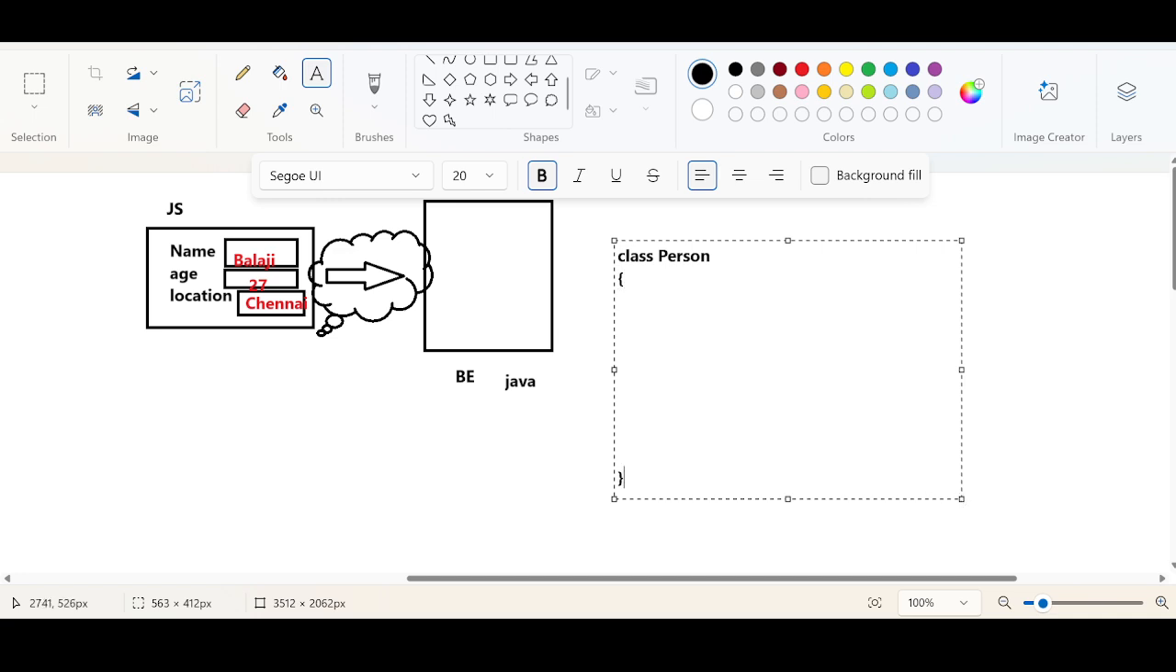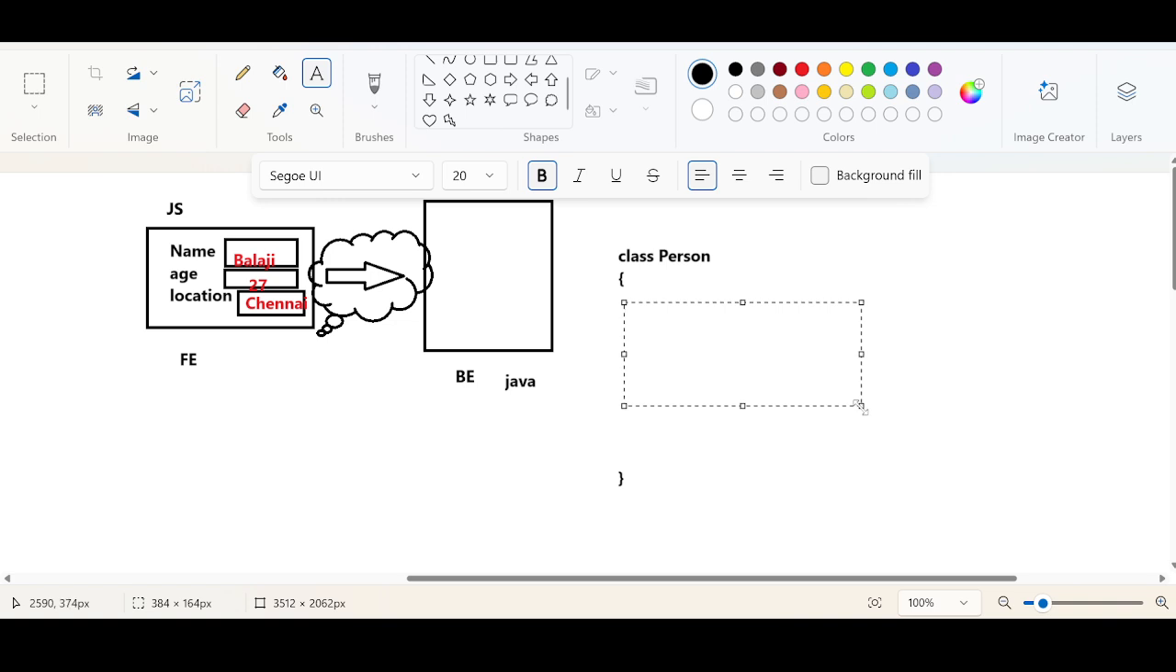Okay? In your class, you are going to receive three pieces of information from the client side, from the front end. Let me keep it clear. So create variables for that. First is the name information. Second one is the age information. Third one is the location information. Right? Try to understand how this data is being used, and what kind of data type you have to use to receive this information.